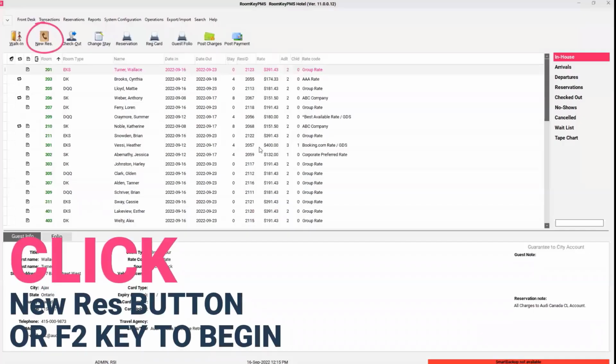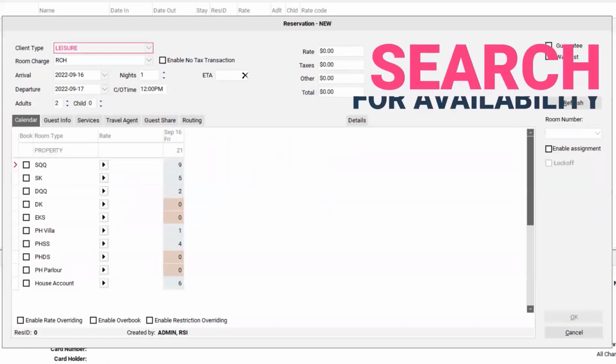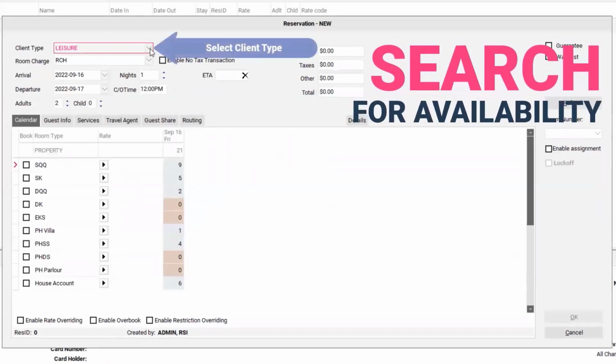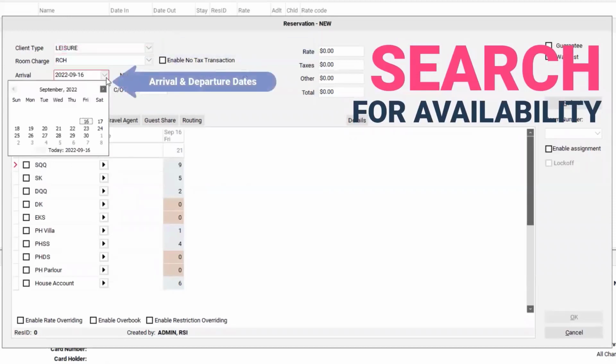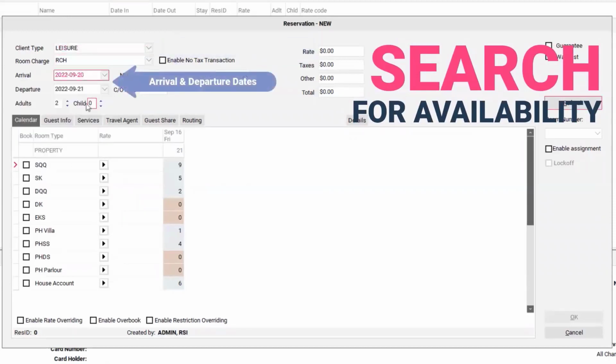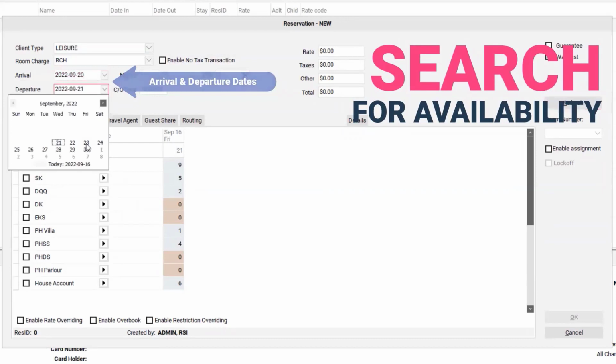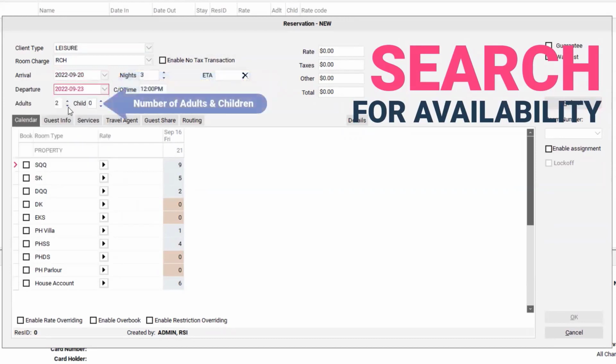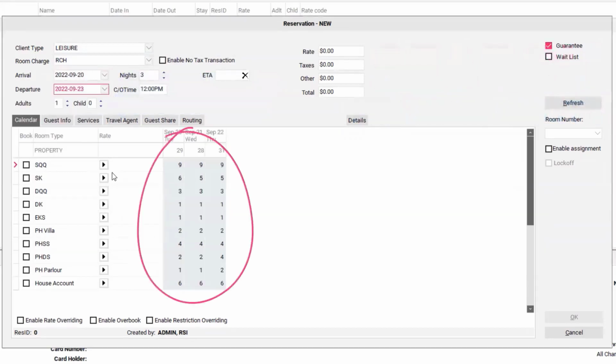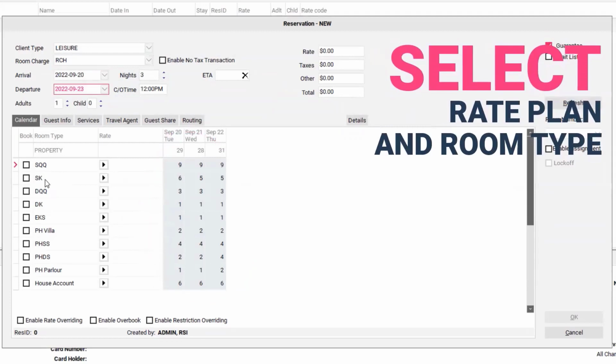So to create a reservation, you're going to click the New Res button, or F2 on your keyboard. That's going to open up the New Res screen and allow you to search for availability. Here is where you can select the client type, the arrival and departure dates for your guest, and you can also enter in the number of adults and children. When you click on the calendar view below, that's now going to update and show you your availability on screen.